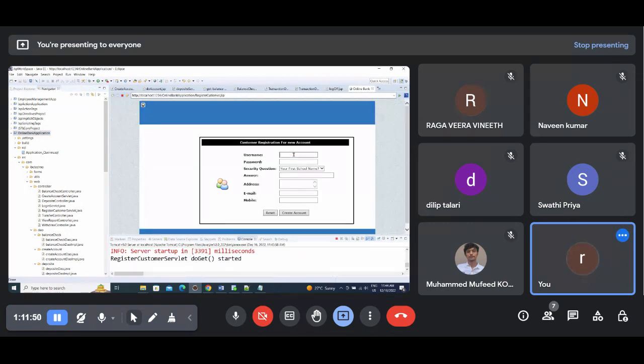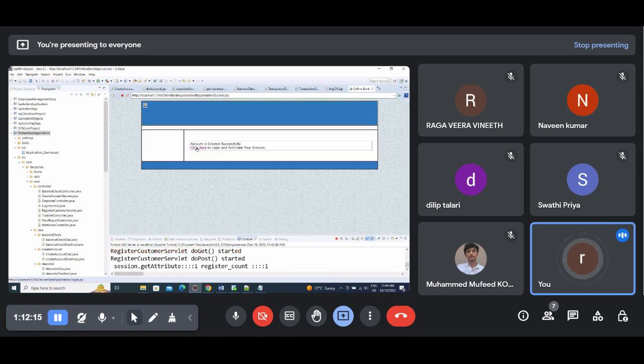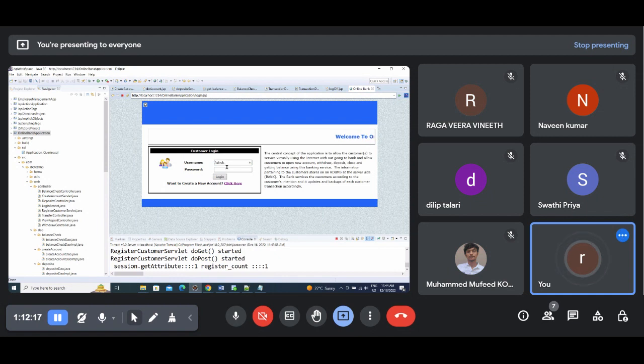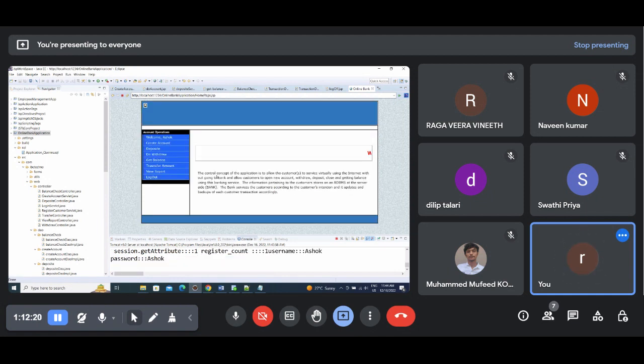Click here, give up some. So, password also same. 1,004. Email, email. Account, create account. Account is created successfully. Accounts, so login.